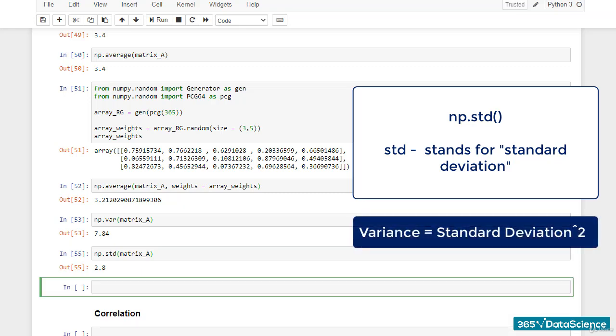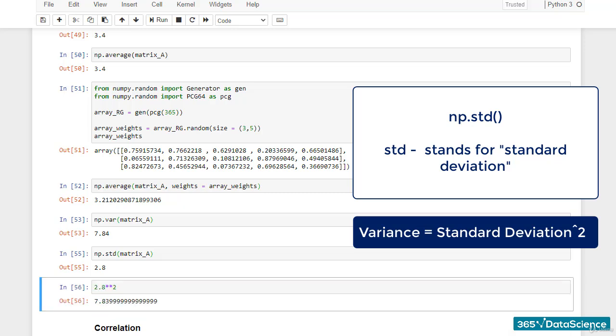To make sure it's correct, we can bring 2.8 to the second power and see how accurate the result is. If we ignore some minor rounding issues, which only reflect estimations and how Python has been programmed to display such results, we can clearly see that the square of the standard deviation is equal to the variance. Hence, we can conclude that the function works as intended.